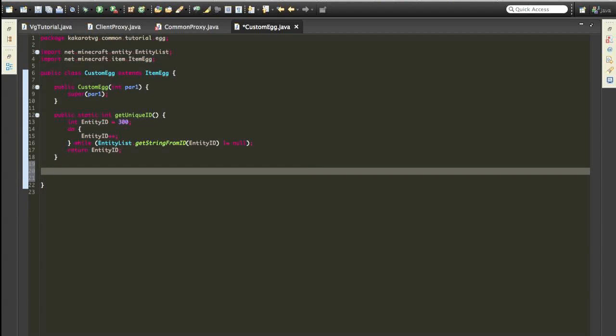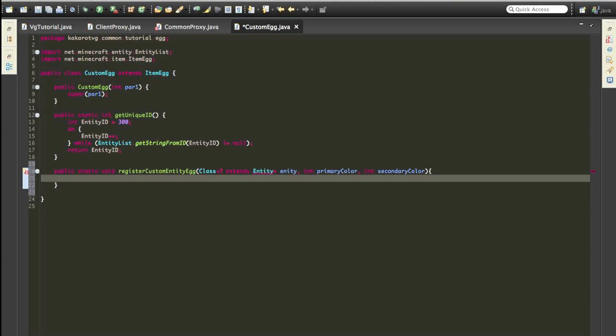Now, public static void registerCustomEntityEgg, with a class that extends Entity, int primaryColor, int secondaryColor, and then import Entity.